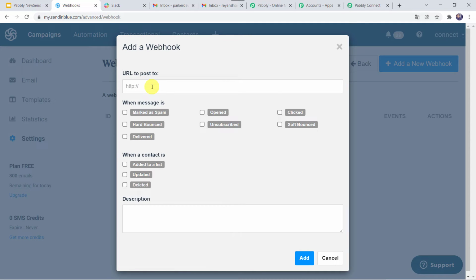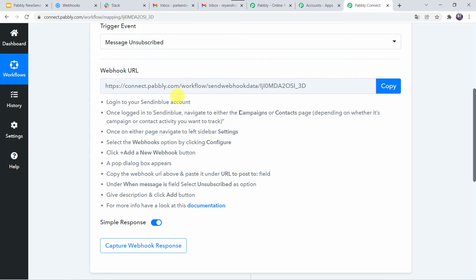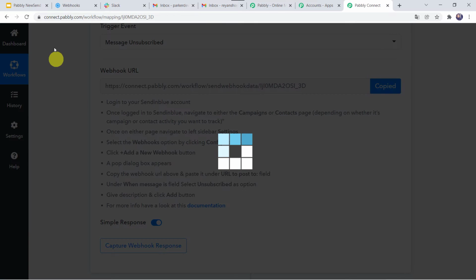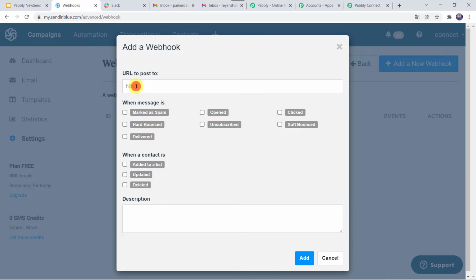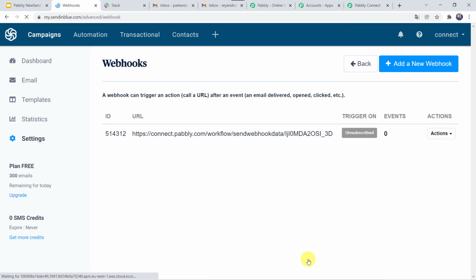So let's move back to Pabbly Connect. I'll just copy this Webhook URL from here and we are going to just paste the same Webhook URL over here. Okay. Now here we have to select when message is. So we want that when message is unsubscribed, then this particular trigger should run. Okay, so let us select this particular option, that is unsubscribed, and let's click on add. Okay, and here we can see that the Webhook has been set over here.